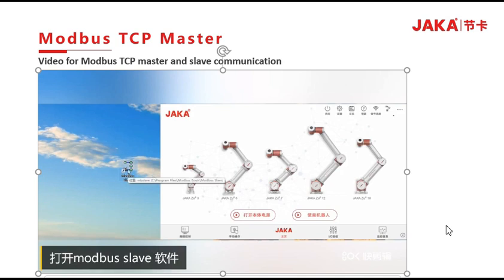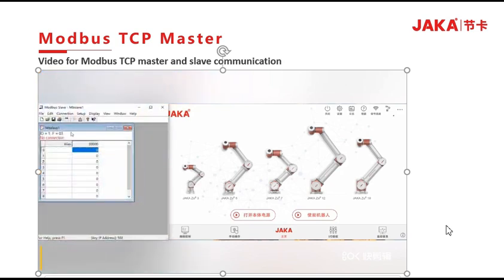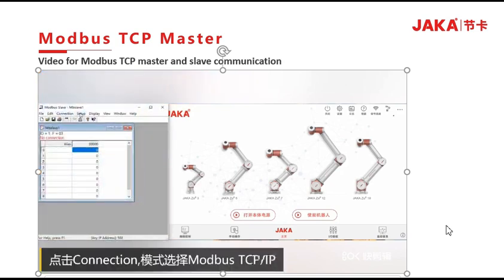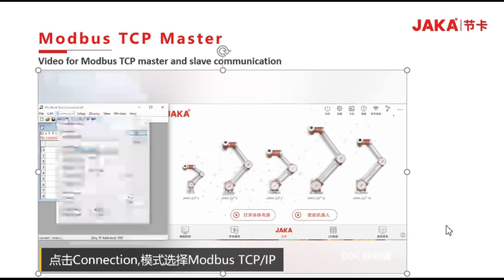Open Modbus POL. Click connection method as Modbus TCP. Set the port number as 502 and click OK. Then the Modbus slave is created.